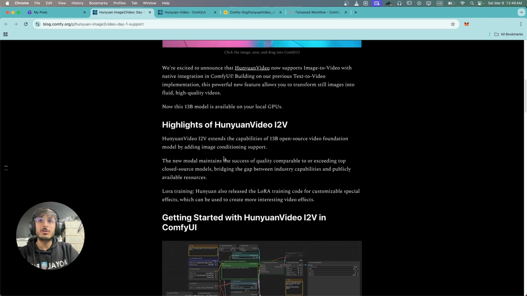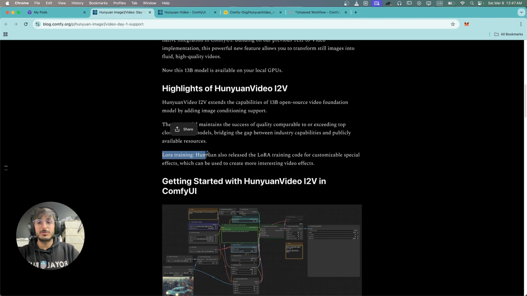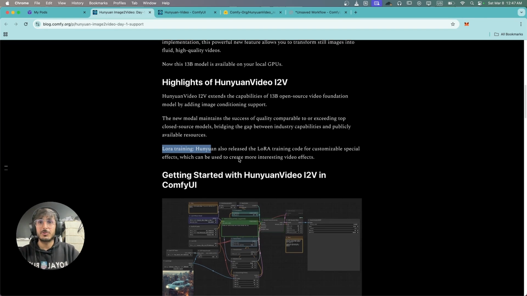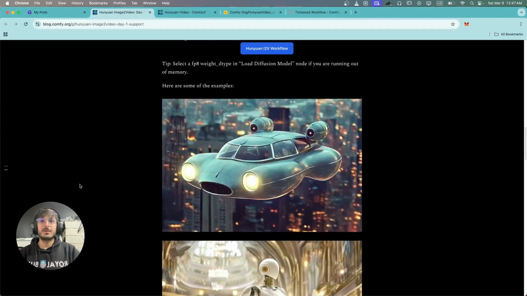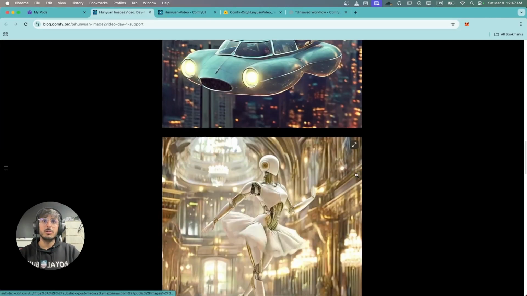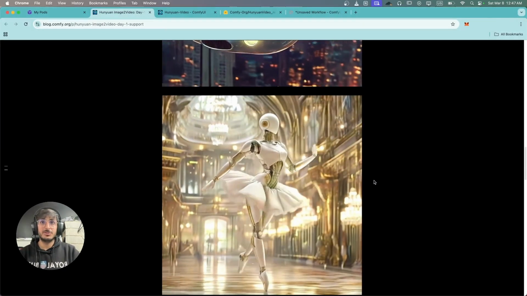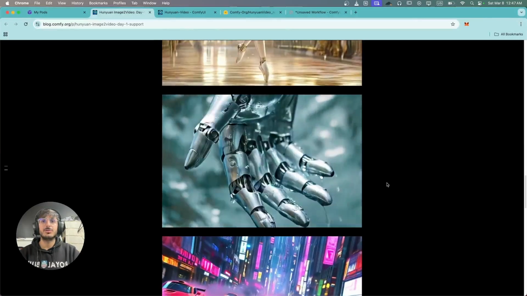And here on this blog, they're saying that the new model maintains a quality comparable to or exceeding the top closed source models. We're going to be testing this model in detail in this video, and we're going to be observing the outputs we get. They have also released some LoRA training options for this model, but we're not going to be exploring that in this video. So if we scroll down, we can see some of the video examples they've shared here on the blog. All of these videos were generated using the Hunyuan image to video model.